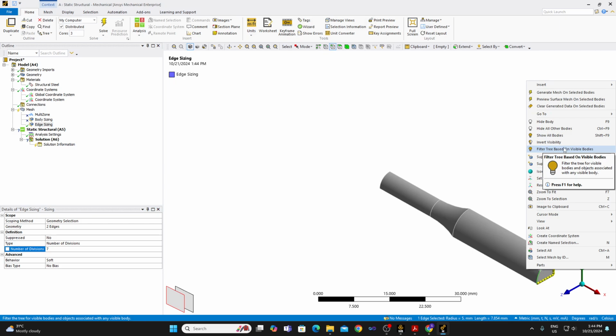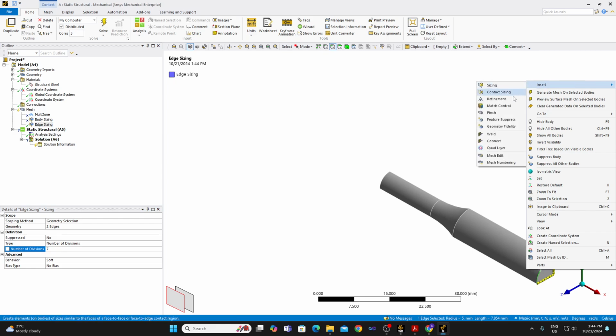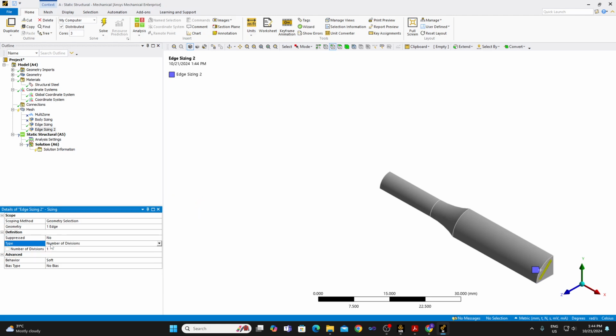So can you tell me why I chose this to be 11? Again, I'm going with number of divisions and I'm selecting it to be 11. That way these 3 lines have nearly the same element size.